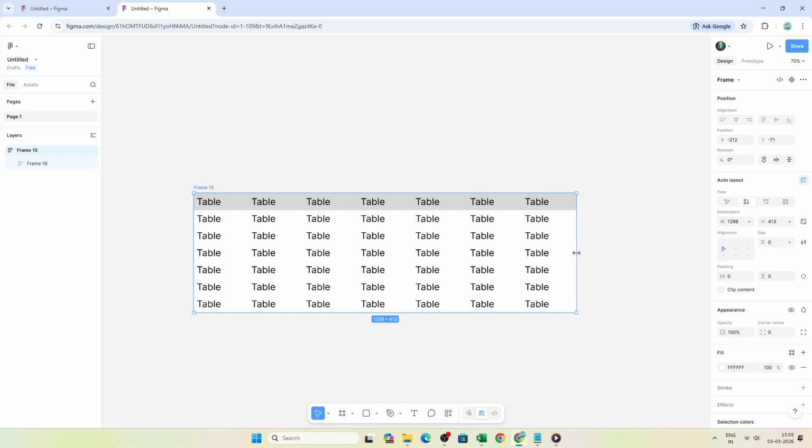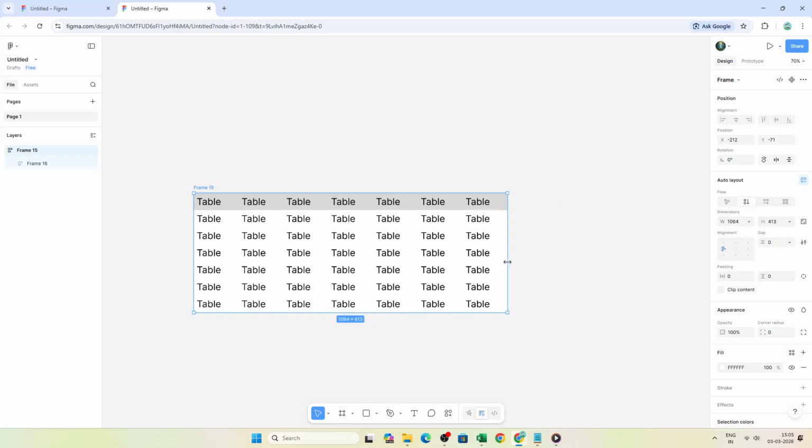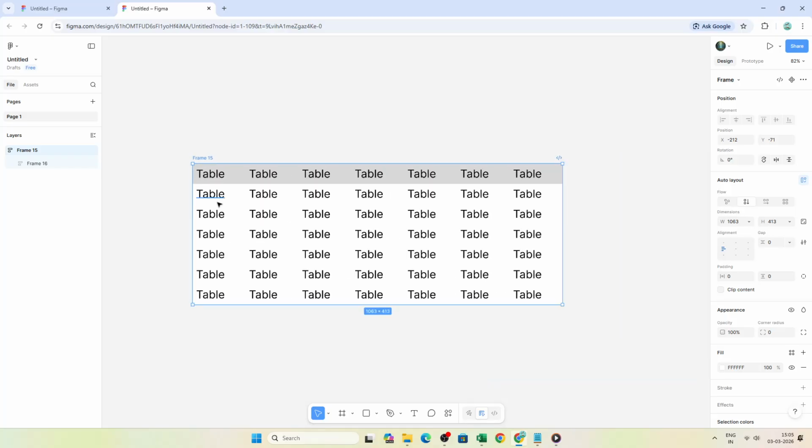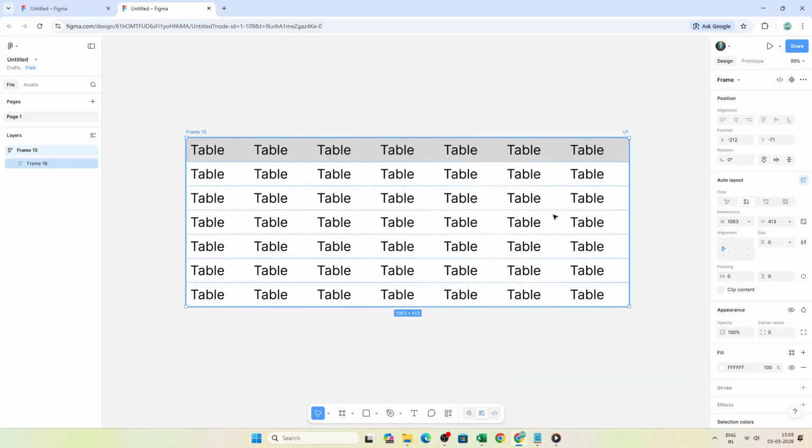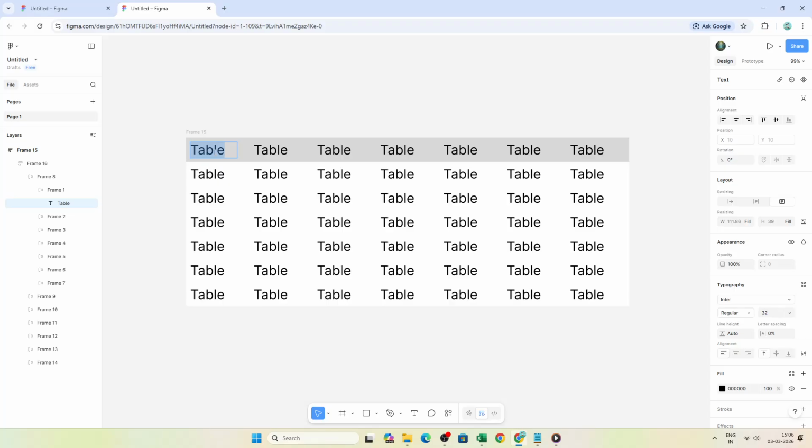Because every cell and row uses fill container, columns will adjust proportionally, and content will stay aligned without manual tweaks. Now, customize your data inside the table frame. Replace placeholder text with your real labels, numbers, or titles.